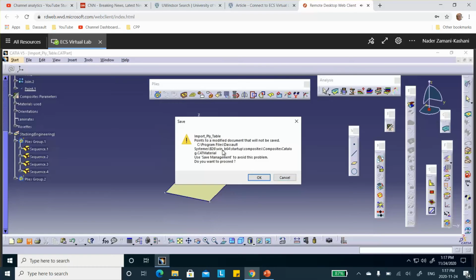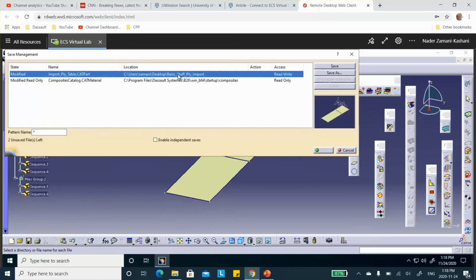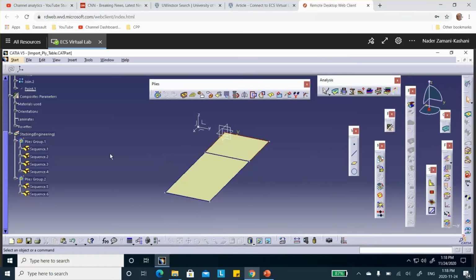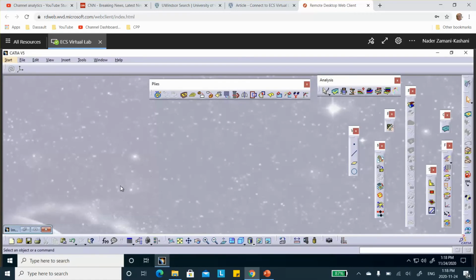Points to be modified. Let me see for a second here. That's good. File, save management. This one, save, and okay. That's fine. The reason I got that message is that I went to that Kevlar properties, and I think that's probably why I got that message.